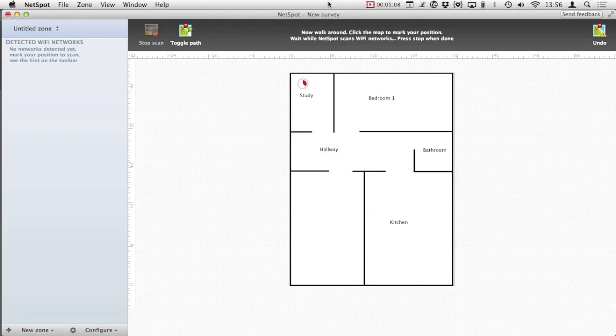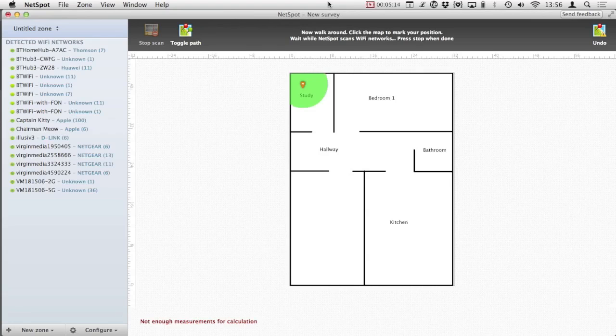NetSpot will scan all the local wireless networks and provide signal strength. As you can see, NetSpot has now listed all the wireless networks that my Mac can detect in that room, along with signal strength and signal information. All of the information is valid for the small green area it provides on the map.